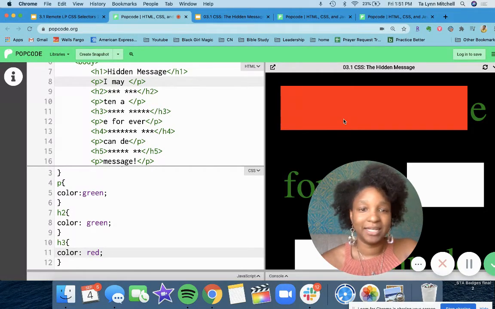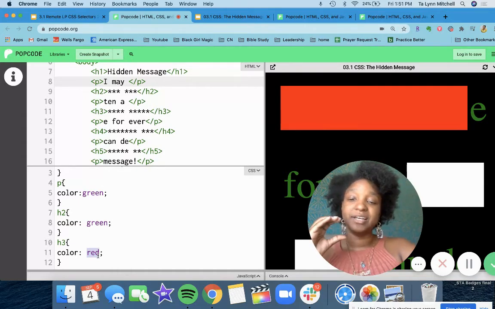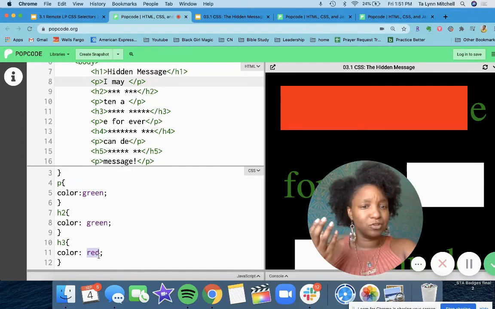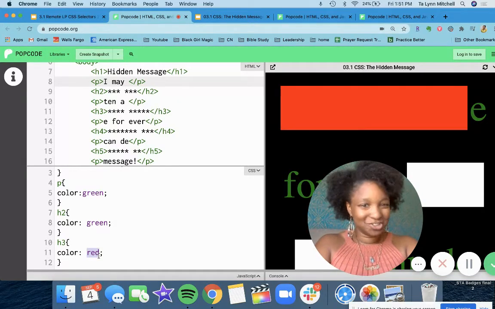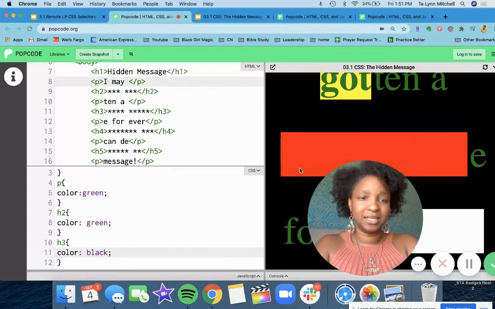Why do we think that is? Well, if we put the color red, there's a red block here already, and we want the color to be red. That means it won't show up, right? Just like if we change the color, maybe let's try a different color. Let's try black. See.